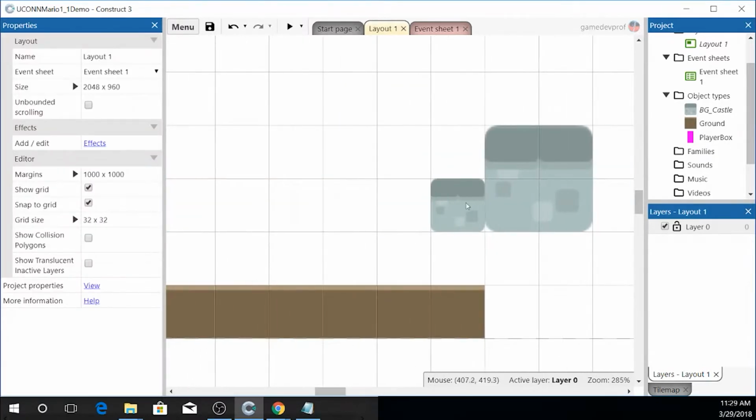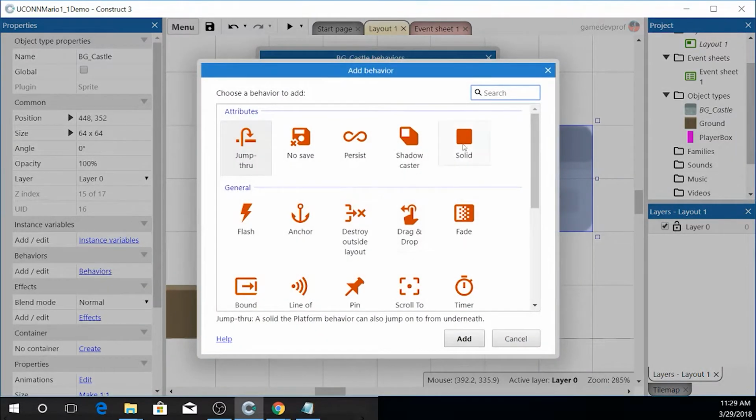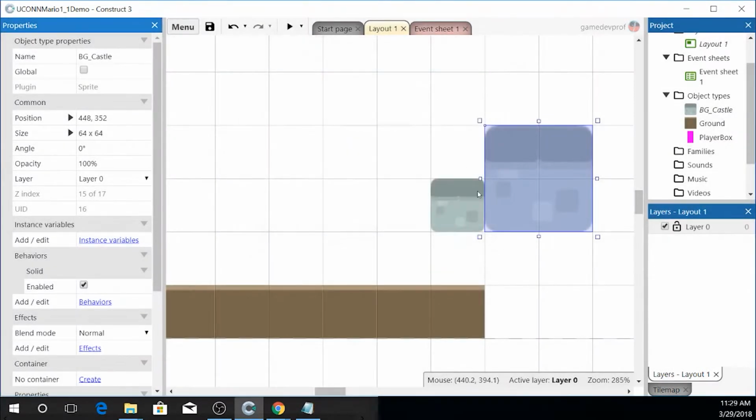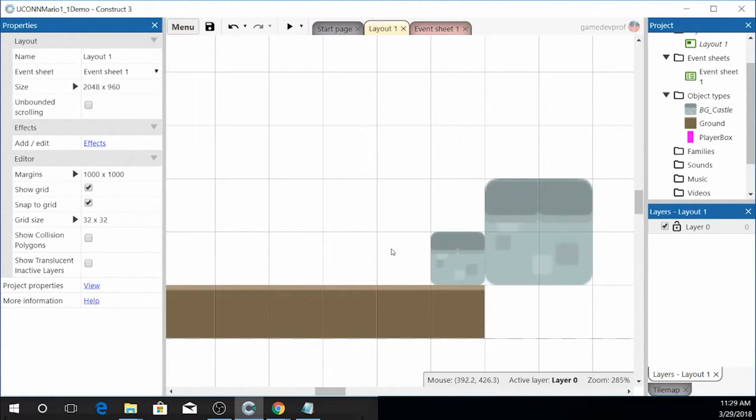So we're gonna create this, and again, we have to add a behavior. And the new behavior is gonna be solid again. And now we have our square castle blocks.